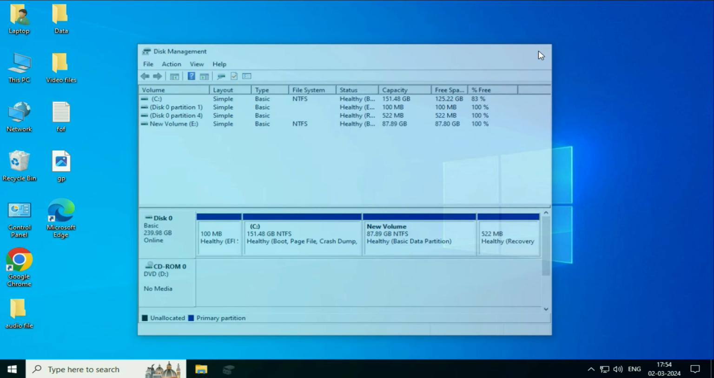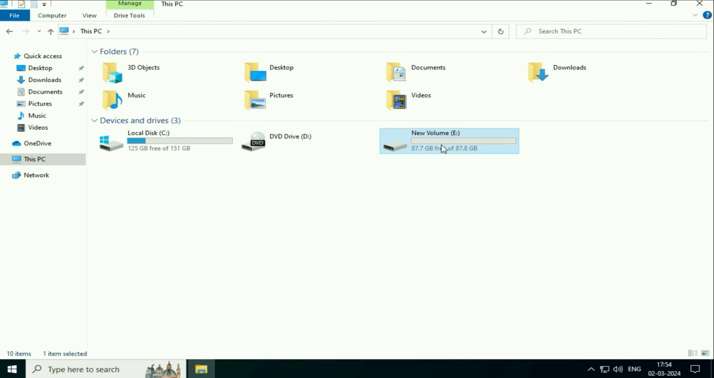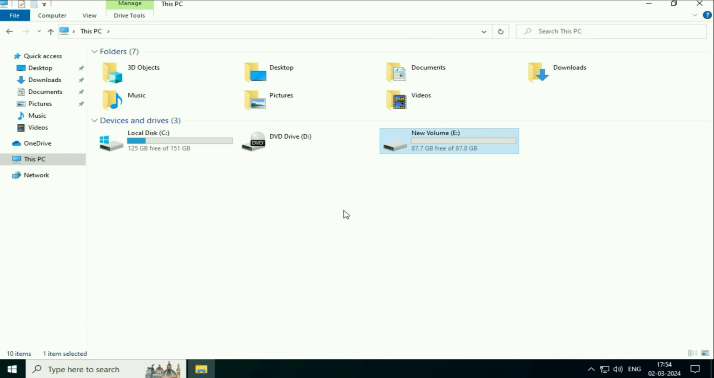Now close this window, and here you can see this is my new partition. So this is how you can create a new partition in Windows 10 and Windows 11.